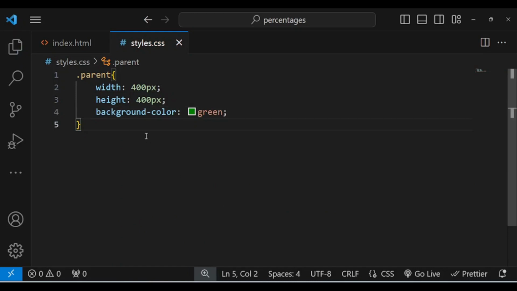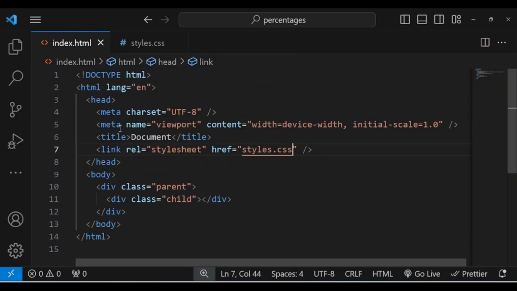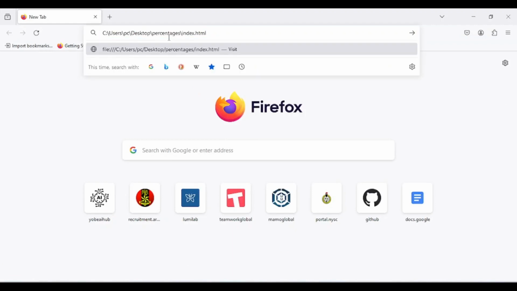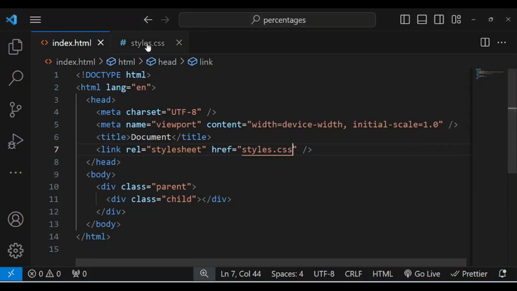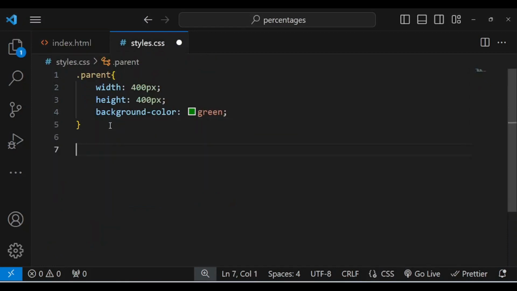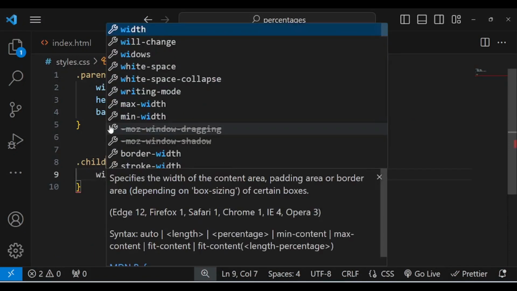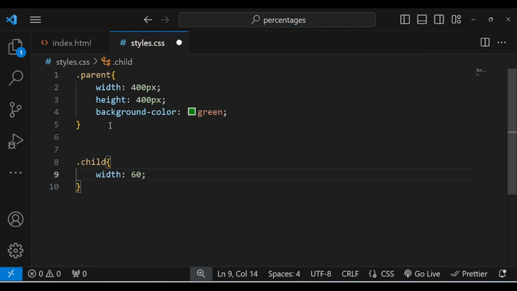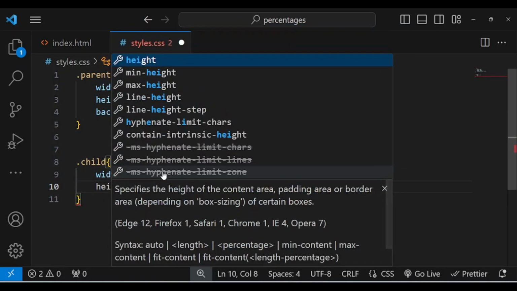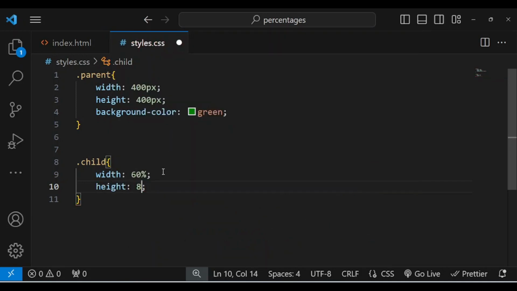So I will head over to copy the path of my HTML file, and then I go to my browser and I paste the link I copied and hit enter. So this is our box that we are having, which is having 400 pixels width and 400 pixels height. So I want to select the child now, which we'll be measuring in percentage. So remember, now it is nested inside something that has a real value. So it's going to be having 60%. So the child will be having a width of 60% and a height of 80%.